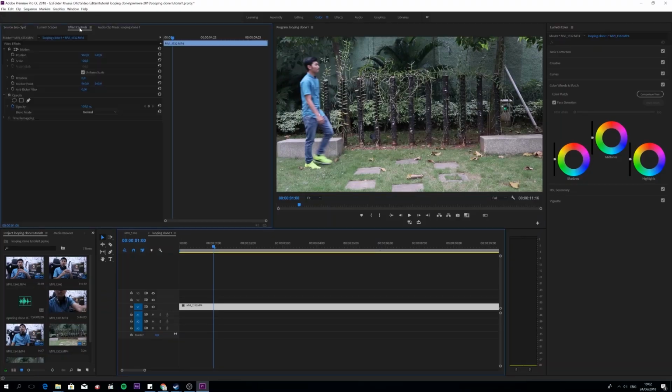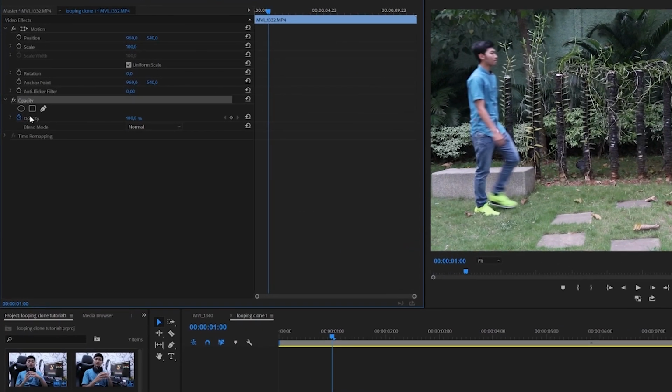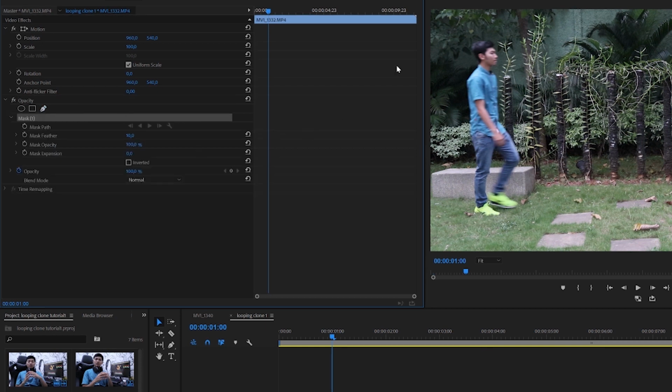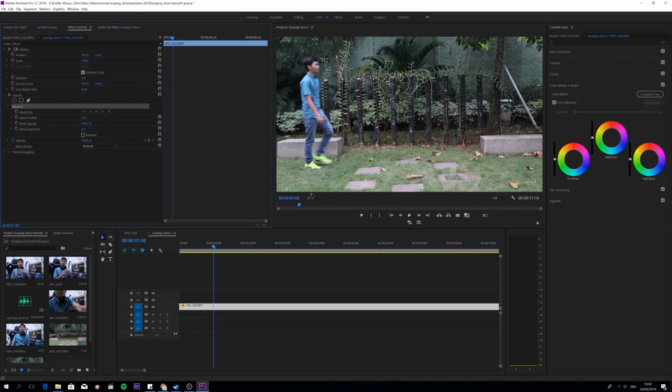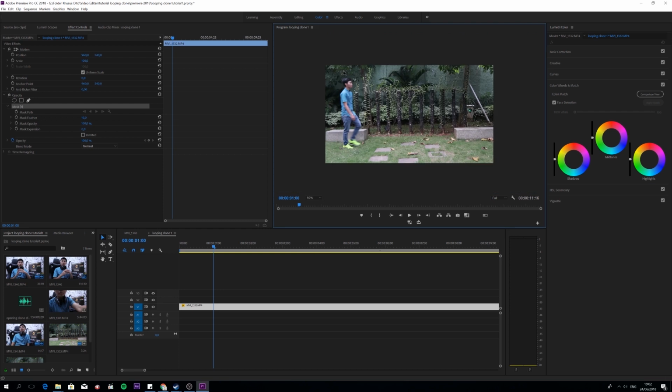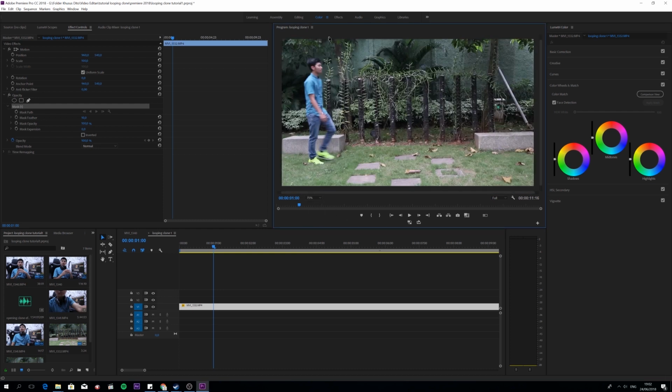So this is called the looping clone effect. You just need to select your opacity and mask. Then you probably need to change your screen to 50 or whatever you want. Just make it as comfortable as you can for you.